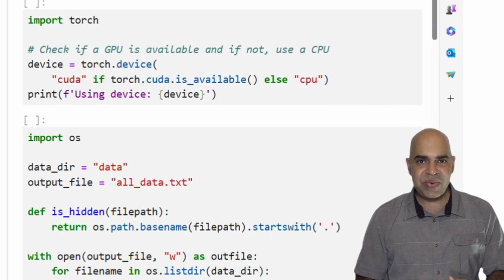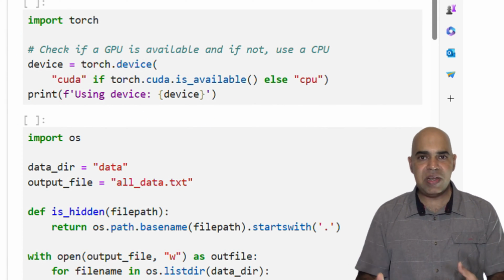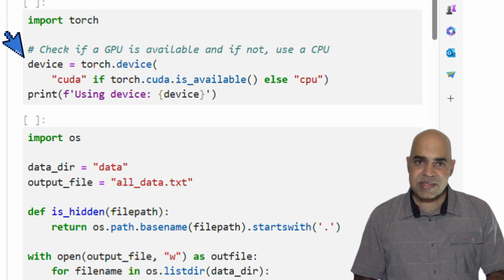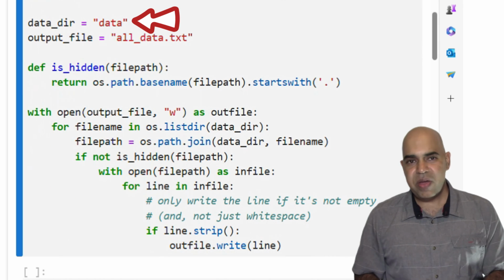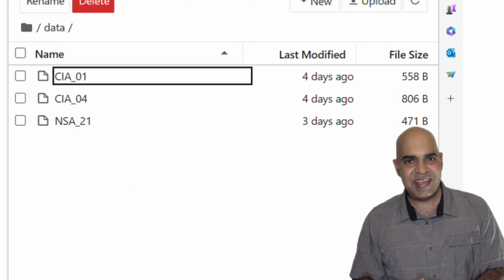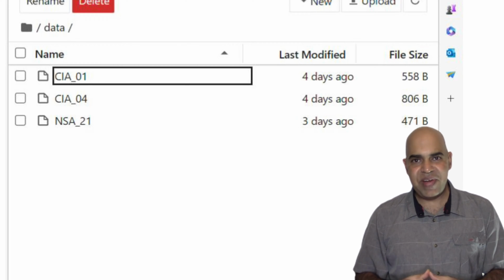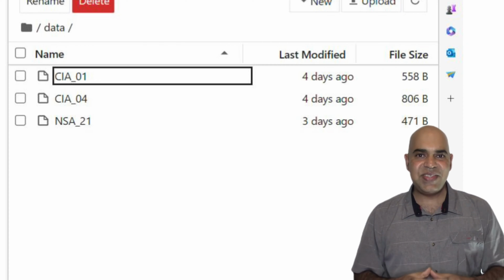First, we assure the availability of a GPU for training, which is essential for handling the computational load of GPT-2. CPU will work too, but it will be slow. I have a directory of text files. These are my training files. I only have 3 files here. I could have thousands of files. I want the GPT-2 model to be fine-tuned with these documents.